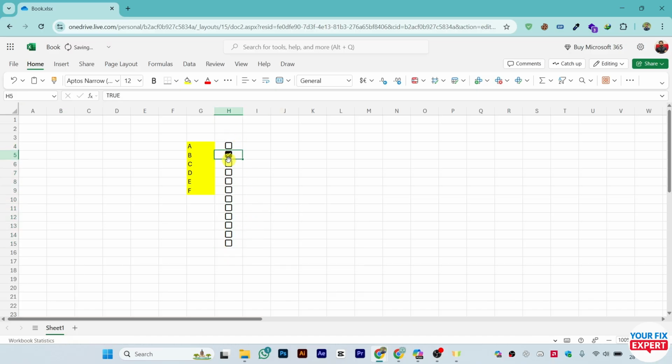Now as you can see, if you want to check this one, this one, this one, and this one, these boxes are checked and the rest of them are unchecked. So that is a simple and easy process of how you can add checkboxes in Microsoft Excel.